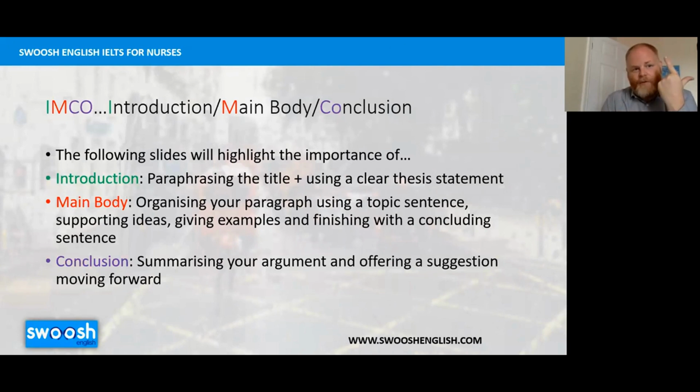E for evidence: how can you prove this? This is your supporting ideas. A for analysis. Analyze. Is it a good thing? Is it a bad thing? What, in your opinion? In your opinion.